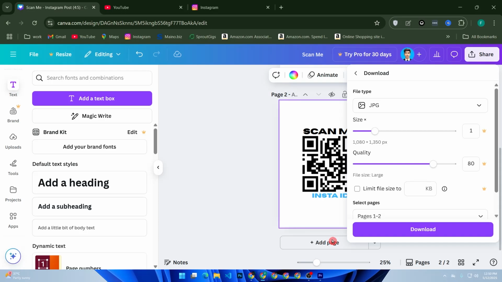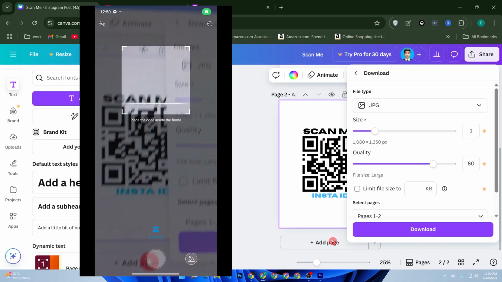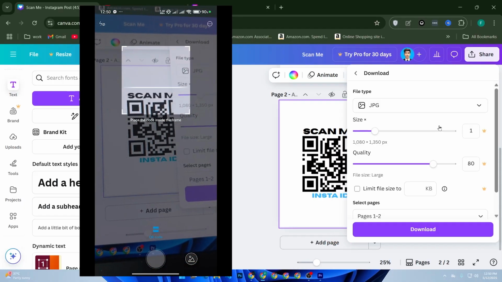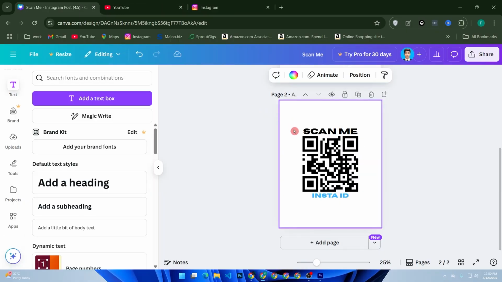So open your QR code on your phone and scan it, like that. And that's how you create a free custom QR code in Canva. Super simple, totally free, and incredibly useful.